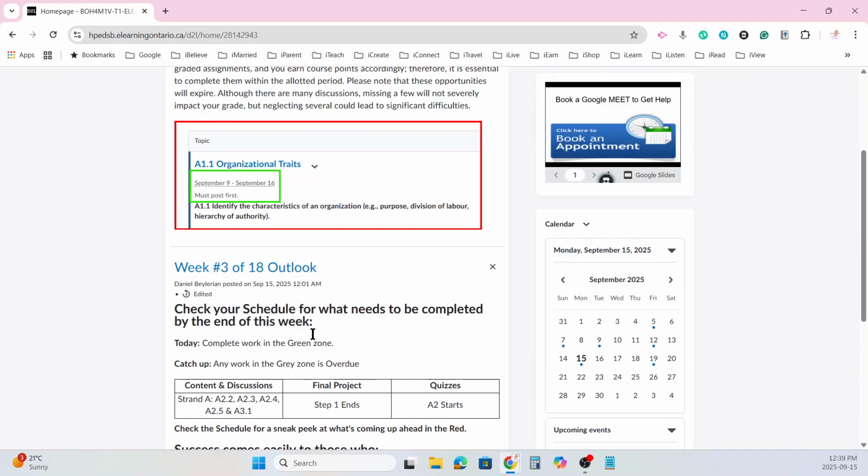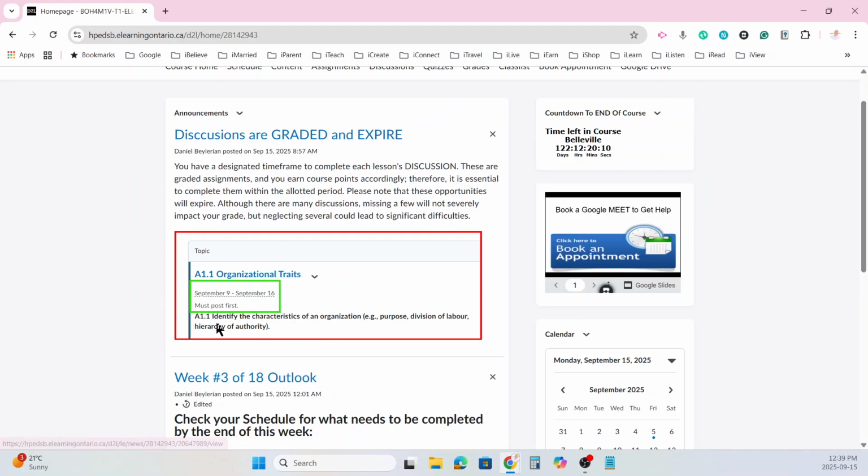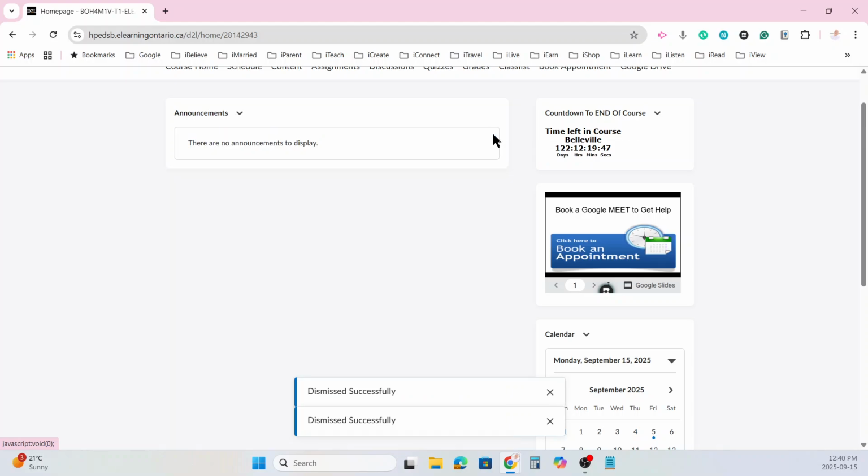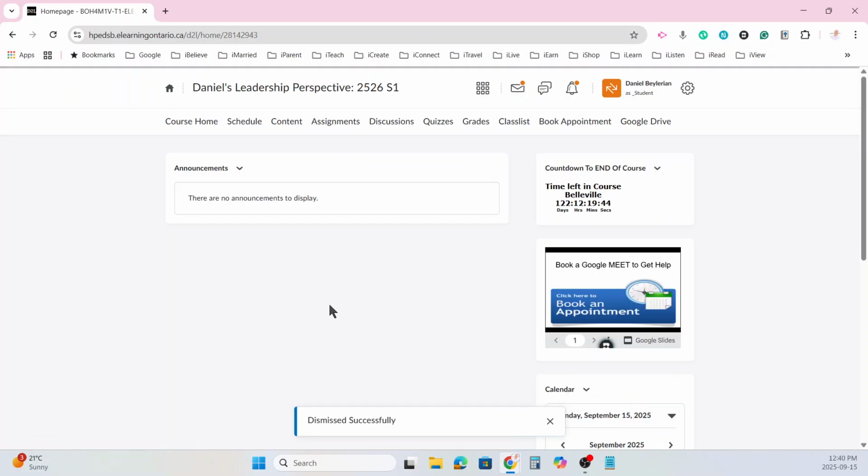Once they have looked at the announcements, and sometimes announcements will come up just in time as needed, for example, I wanted to make sure that they understood that there's a window of time for their discussions, that they are graded, and that they will expire. I've tried to point that out to them. Once they read an announcement, it's their job to declutter their home page by clicking the X and dismissing it. This is what we want to see. If they want to get it back, they can click on announcements and see all the announcements from the very first day in early September.